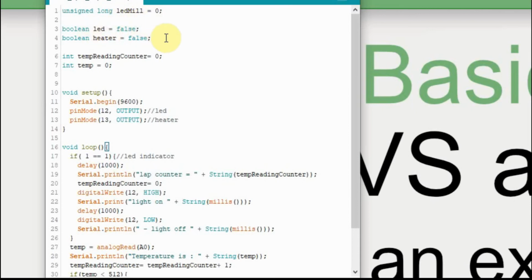We're going to set a boolean for an LED, so it'll display either true or false. We're going to have our heater set true or false too. I don't actually have a heater, we're just going to simulate it for this. And we're going to have a counter that's going to count up every time we read the temperature. And I'll explain that as we get into it, and then we'll have the temperature itself.